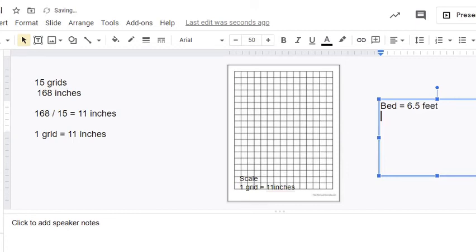Now, 6.5 feet, how do I get that into inches? So I take 6.5 times 12. And we do that on the calculator, or you can do it on paper. It doesn't matter. Anyway, you get it. 6.5 times 12 is 78. Now, you have to remember, I've gone from feet down to inches. So that's 78 inches. All right, so we're going to need a bed that is 78 inches long.